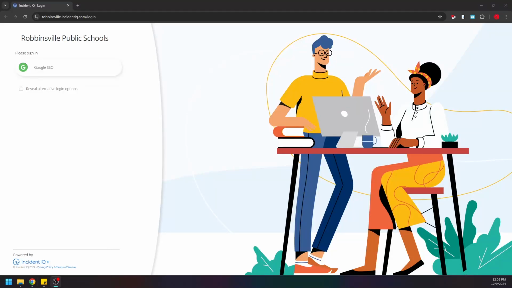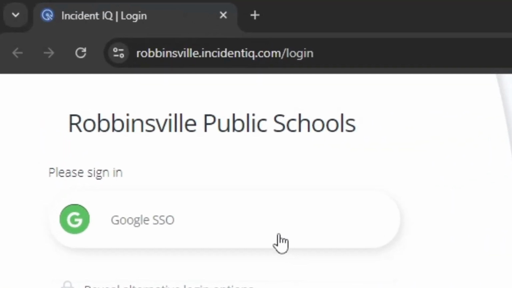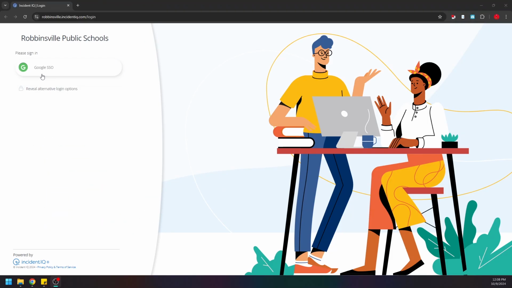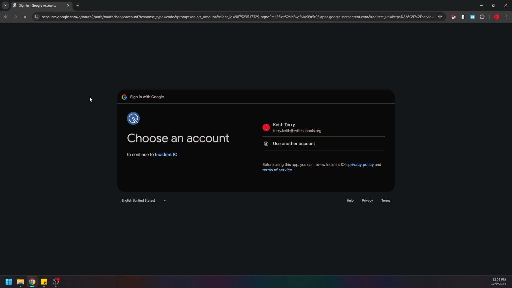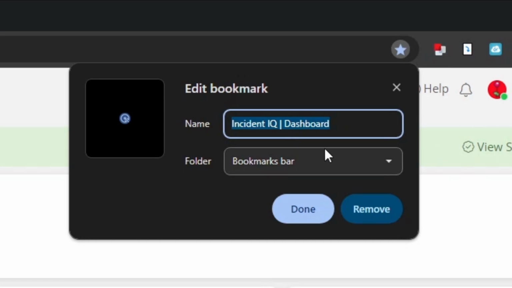A new tab will open on Incident IQ at the URL of robbinsville.incidentiq.com/login. Please log in through your school Google account, the arvilleschools.org one, to continue. Before proceeding, just as a future convenience, I would add this IIQ page to a bookmark so you can go straight to this website in the future.